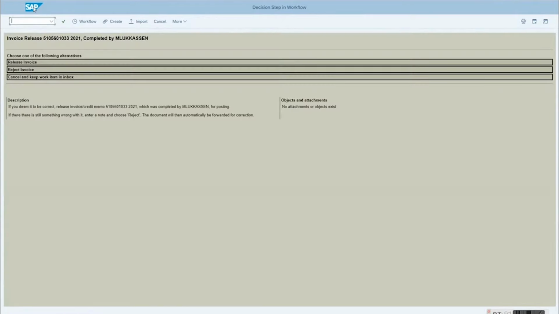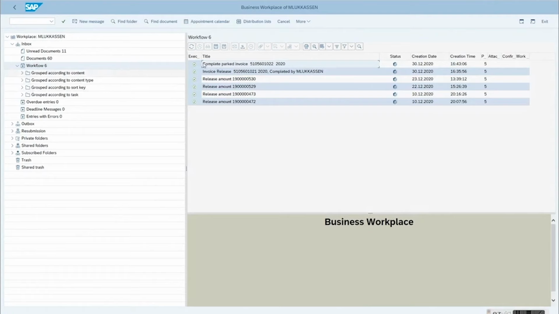This workflow step is fully integrated with the document parking as well, and here we can now decide if we want to release or reject the invoice. Now let us say we are happy with the invoice and we want to approve it. Then we can now release it, and it will be posted as an invoice in the SAP system.